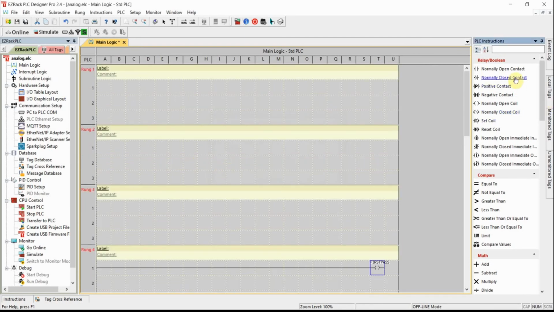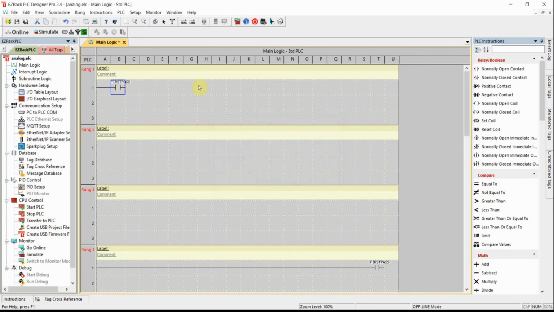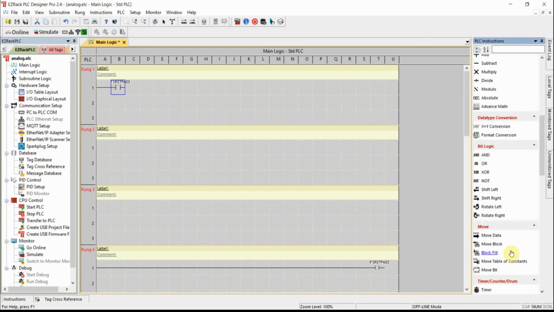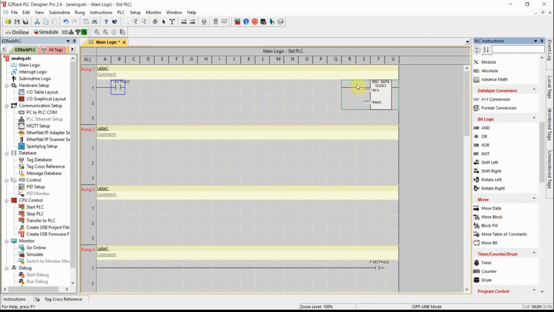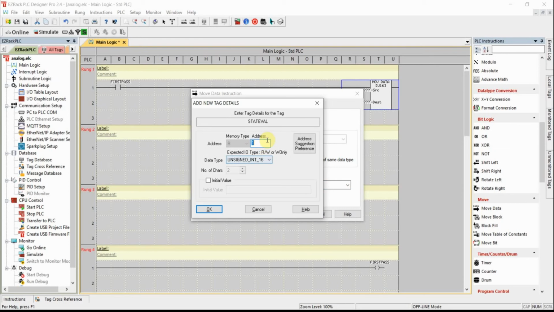And on the top rung, we'll have an open contact with first pass and a move instruction. So the move instruction will cause the system to go back to state 0. So we're going to move a 0 into state val. So it assigns state value to register 1, which is great. Unsigned integer 16, that's fine.